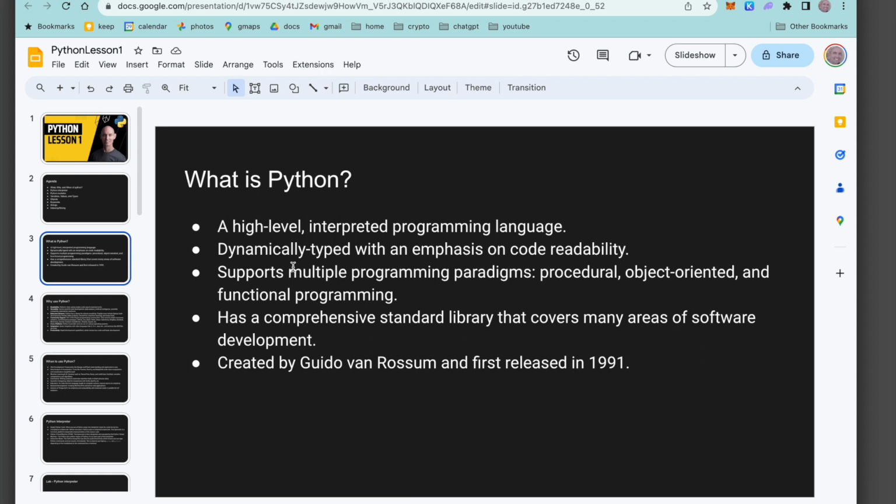What is Python? It's a high-level interpreted programming language, dynamically typed with an emphasis on code readability, super easy to read. Supports multiple programming paradigms: procedural, object-oriented, and functional programming. It has a comprehensive list of libraries that covers many areas of software development. And then look how old it is, 1991. Been around for a while.